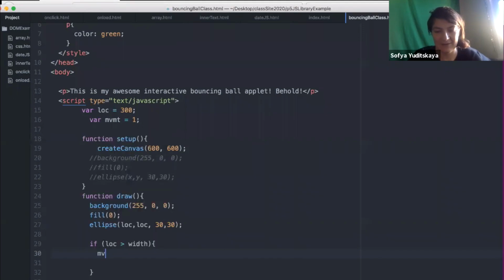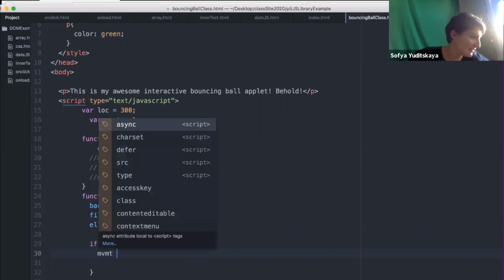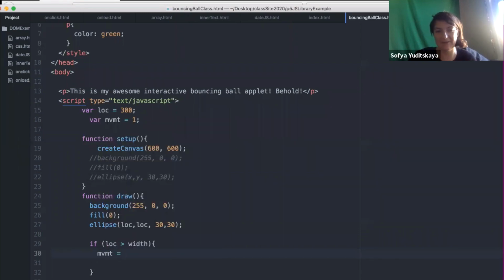then make your movement, yes, then set the movement to -1. So what I'm saying is, if you've gotten out of bounds, if you are trying to go to 601 pixels, then start going backwards. That's what this negative sign means.